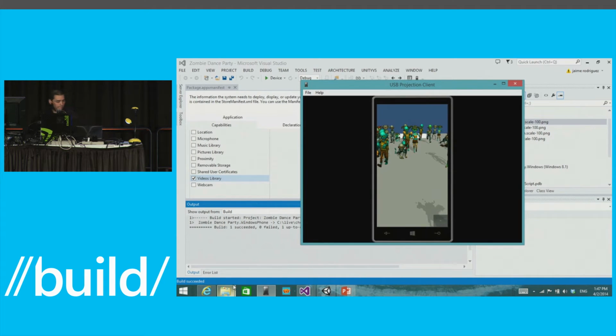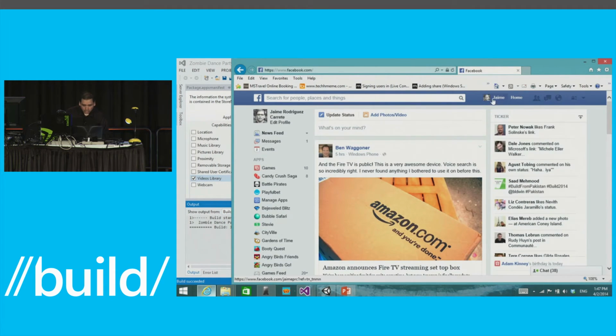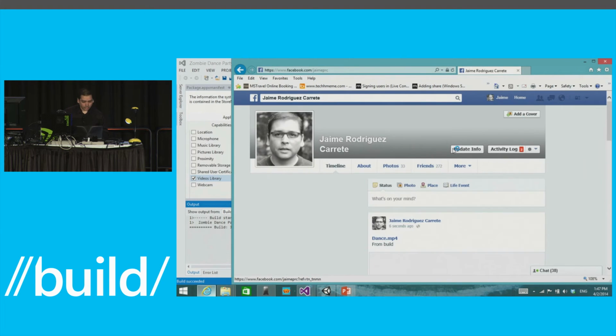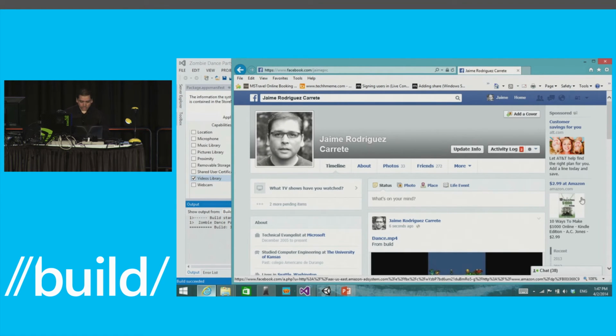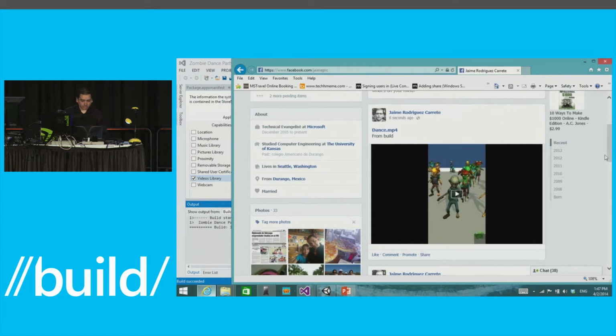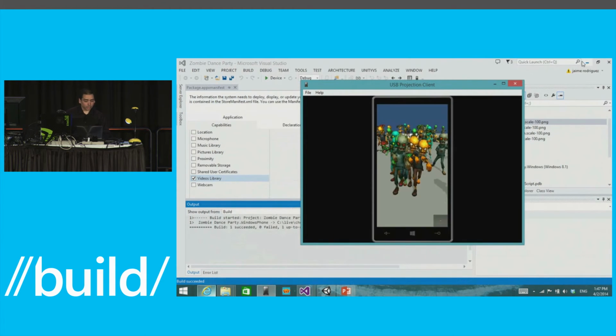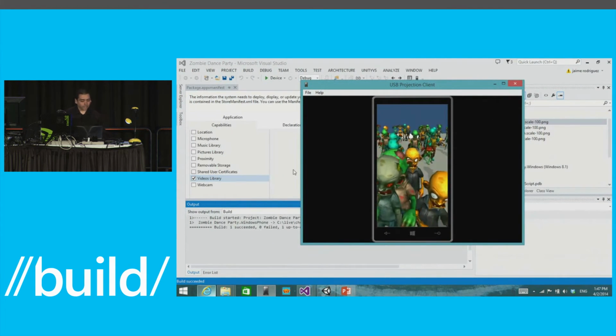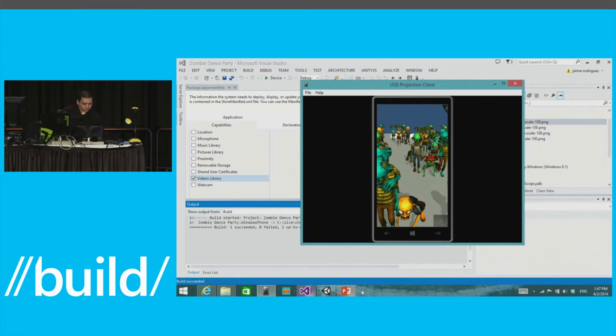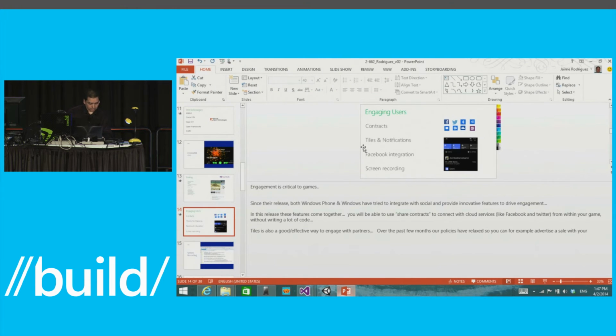Right, so I'm going to move fast onto the next one. I'll come back to that one just because I want to save a couple minutes. So let's go right here to my homepage. And right there, you see it. Dance.mp4 from Build. The video is already there. 25 lines of code or 30 lines of code, and we got it all the way from capturing your game to publishing all the way to video, all the way to Facebook. So let me go back here real quick.